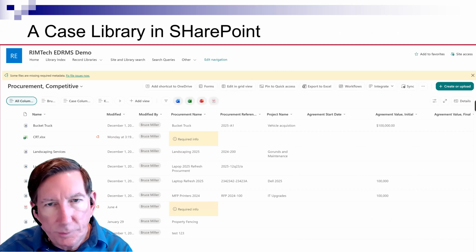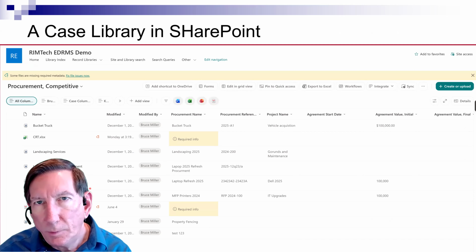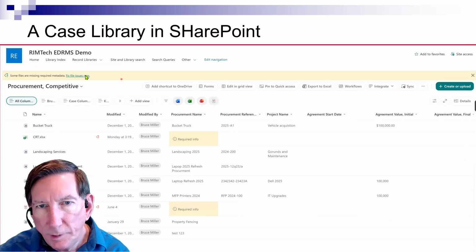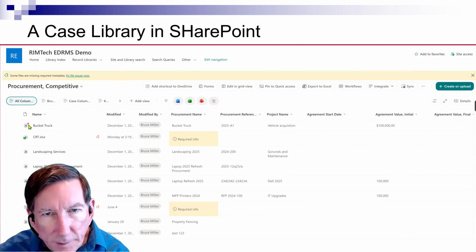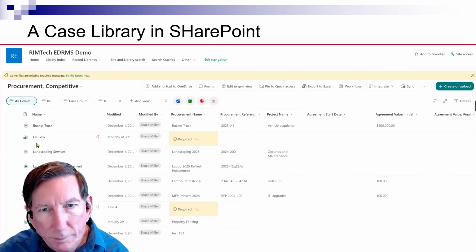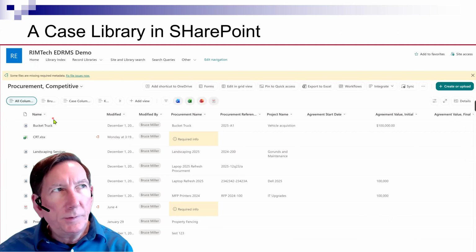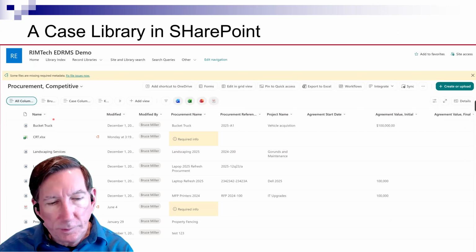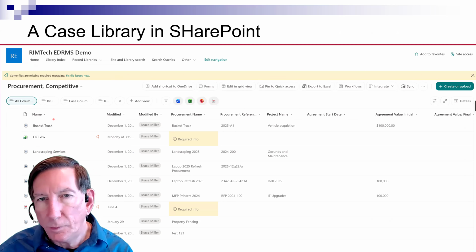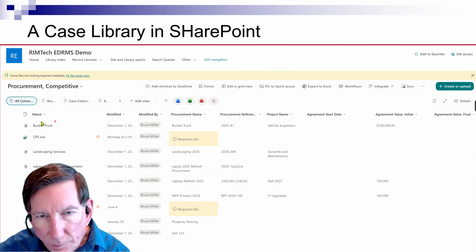So this is a bit of a closer looking view. This is what a case library looks like in SharePoint. And you can see that these are the document sets right here. One document set for every case. Every case is an adventure. Every adventure generates records unique to that adventure or that case. So users store documents in cases like this.